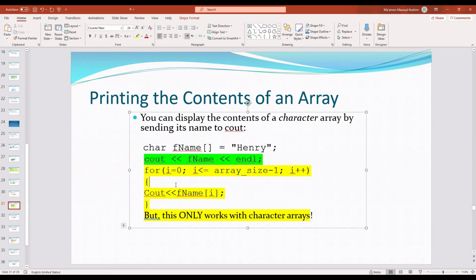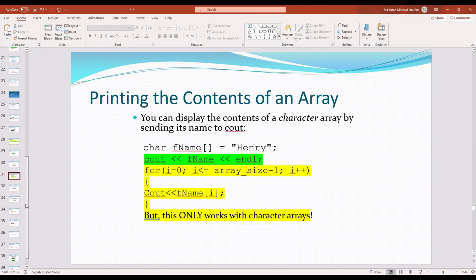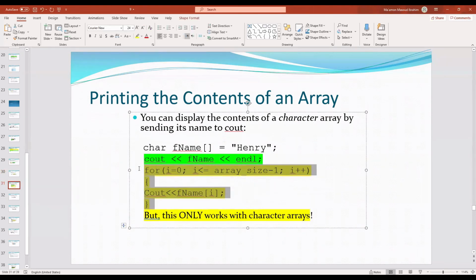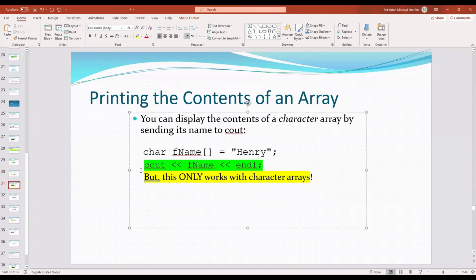Now look at this. This one is important. Here, you can display the content of a character array by sending its name to cout. But this only works with character arrays. Be careful with this. This will not work with integer values or an array of type integer. The slide was like this yesterday, okay?